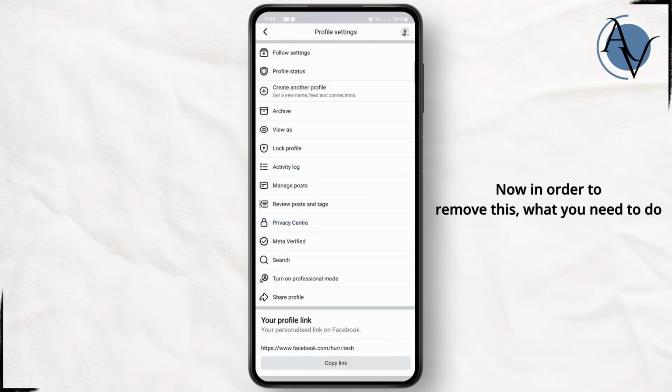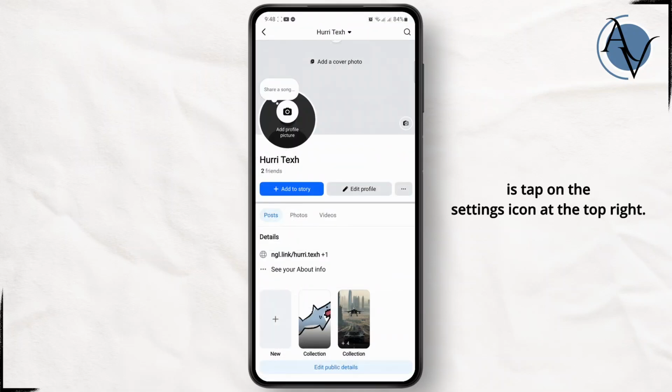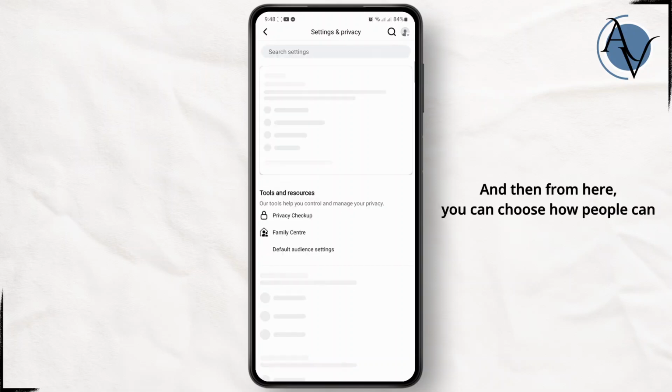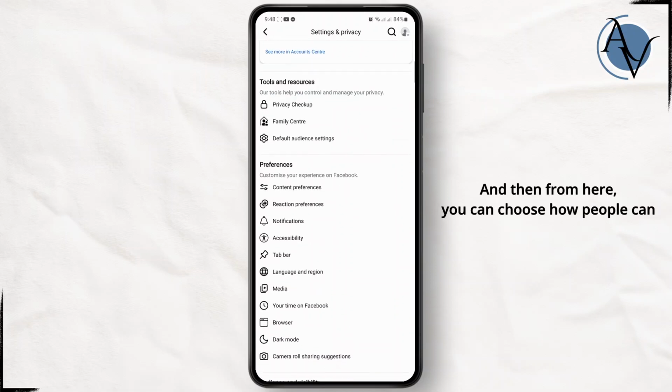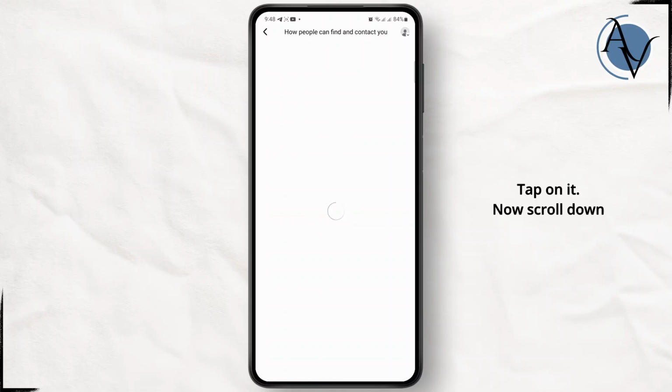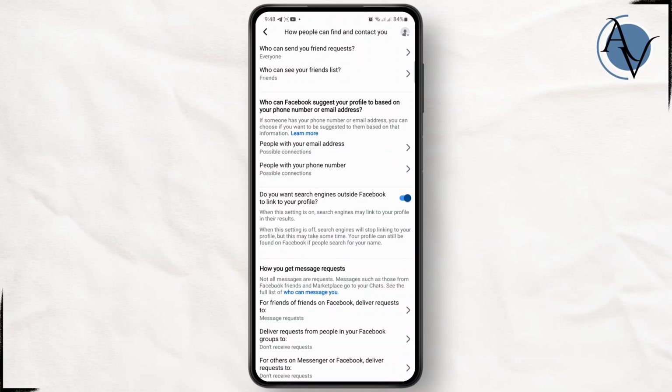Now, in order to remove this, what you need to do is tap on the settings icon at the top right. And then from here, you can choose how people can contact you or find you. Tap on it. Now scroll down and get to the message request.